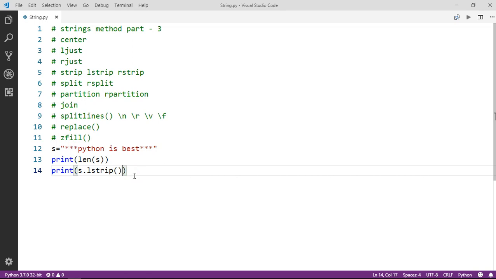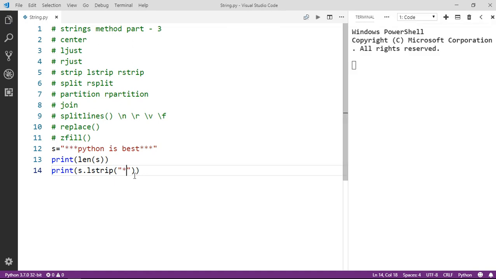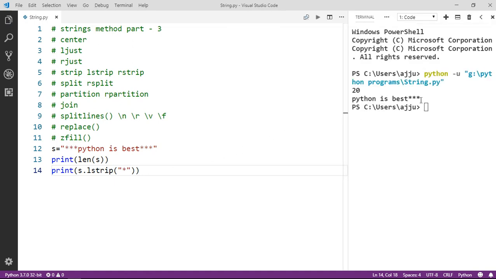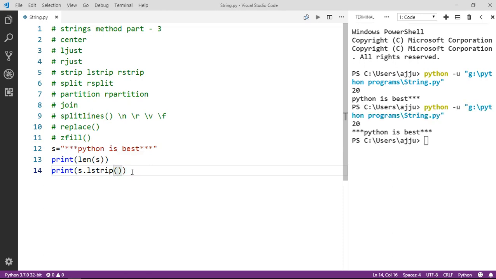Then we need to provide a particular character on the basis of which I want to trim. Like I want to trim on the basis of asterisk. See here, now we are getting the string Python is best. You can see all the left asterisks are removed. So if we want to trim my string from the left side, we can do it with the help of the lstrip function. If we are not going to provide any argument, you can see it is going to print our string as it is.